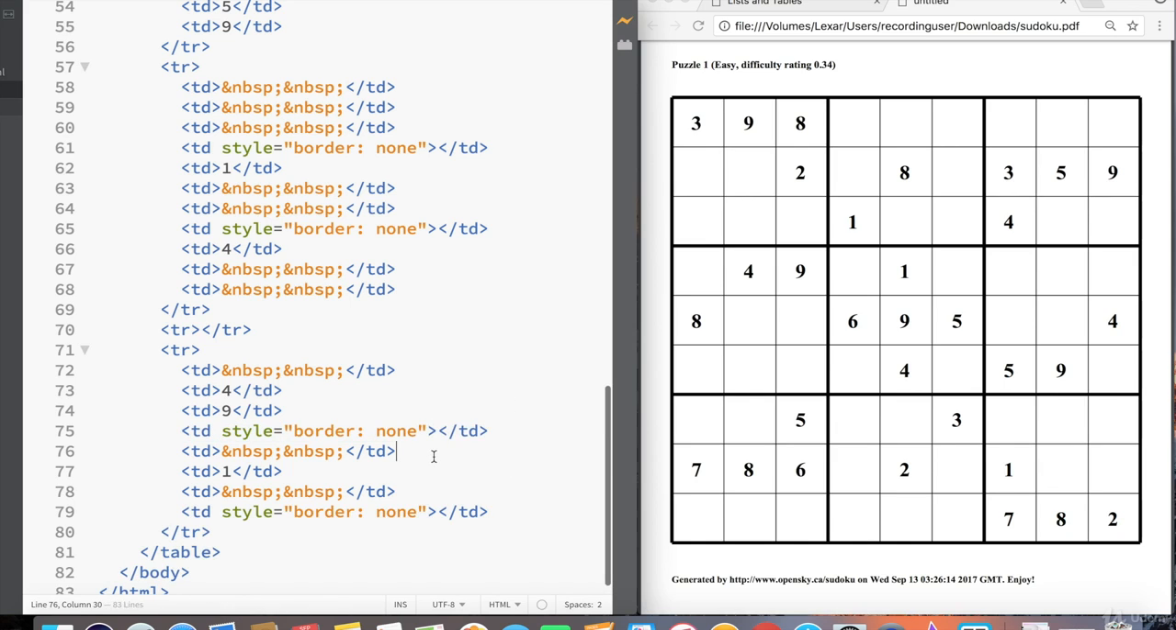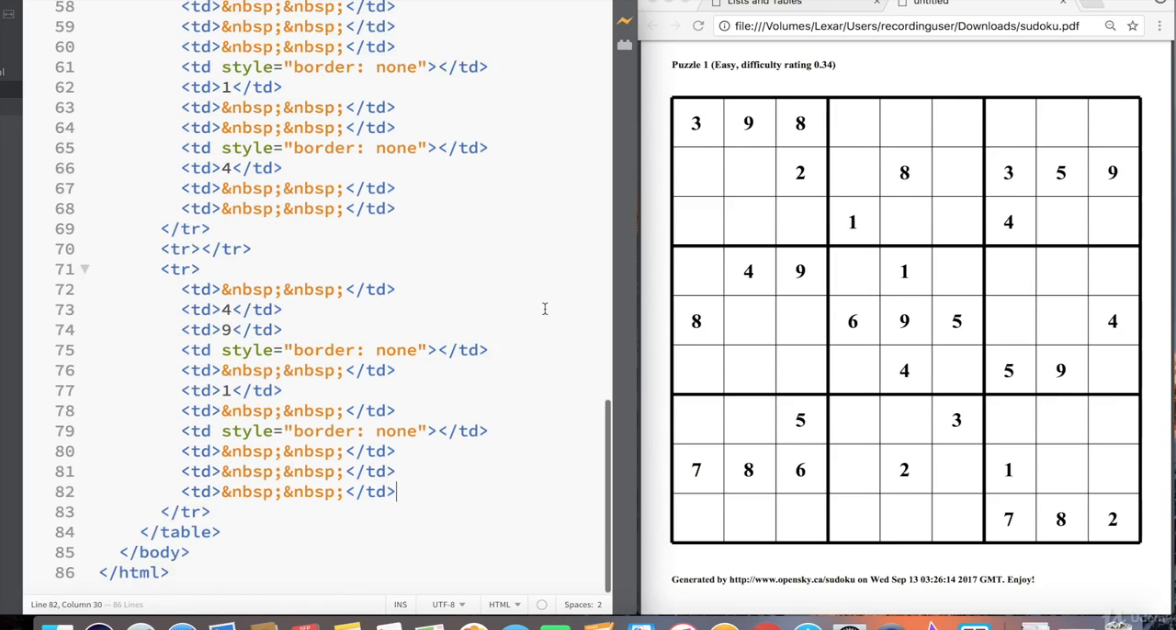and then 3 space cells. Let's see where else we've done 3 space cells. Up here. So copy and paste those. That's our 4th row. Now for the 5th row, we're going to start going pretty fast now.